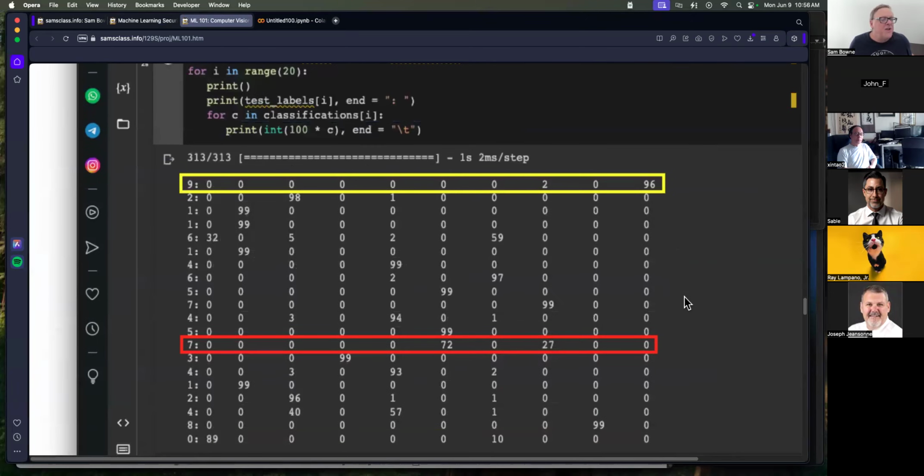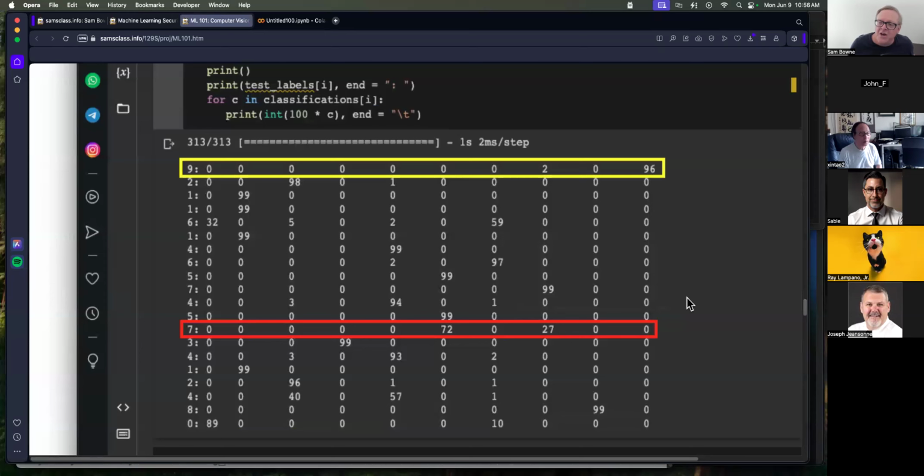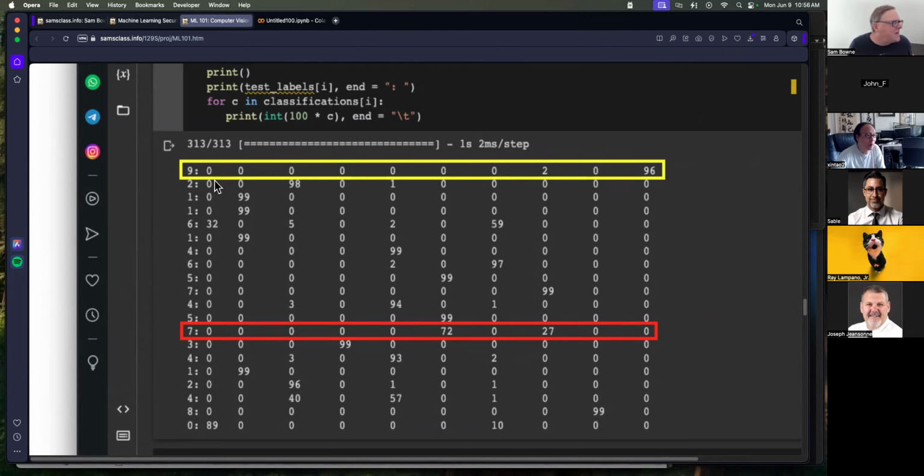And here, there's another thing to understand. It doesn't give you a single output. What it does is it gives you an analog signal at each of the 10 output neurons. So the first entry is in fact type 9, category 9. And here's the output of the neurons. It has like a 2% chance of being category 7 and a 96% chance of being category 9. Here's another one. The right answer is 7, but it determined it had a 72% chance of being a 5 and only a 27% chance of being a 7.